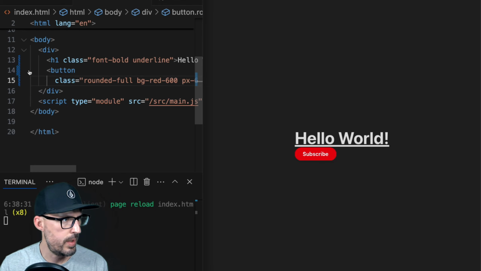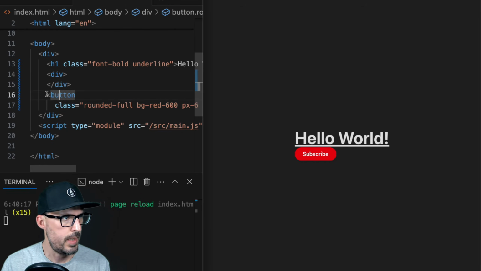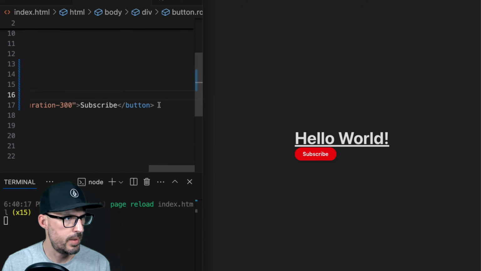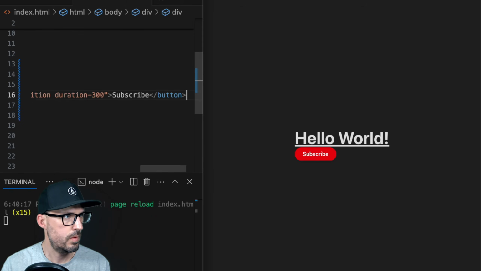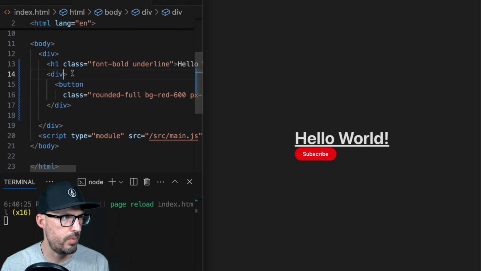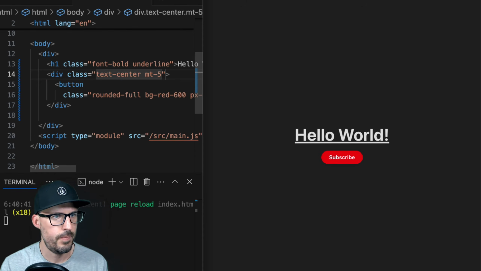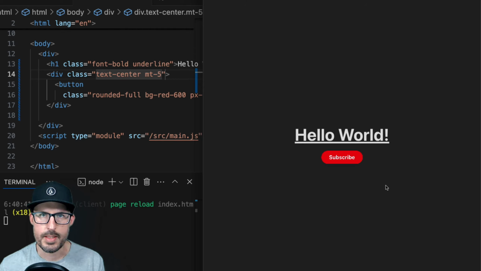All right, let's go ahead and fix this so it's in the center underneath the hello world. So we'll go ahead and just add another div underneath here. Then we'll go ahead and take our button and then stick it inside of that div, which as of right now, we don't see any changes because we need to add some styles to the div. So we'll say class equals text center. So that puts it in the center, and then we'll go ahead and add some margin to the top, and we'll just add 5. There we go. So hello world, we got our subscribe button, and now we can successfully use Tailwind inside of this project.